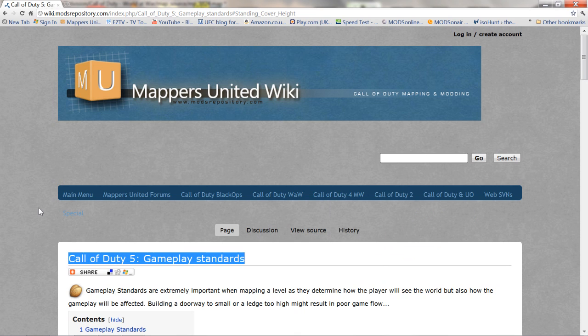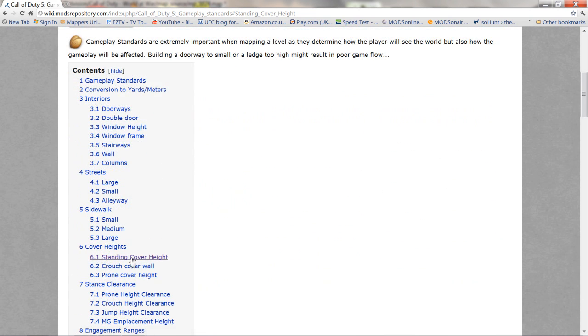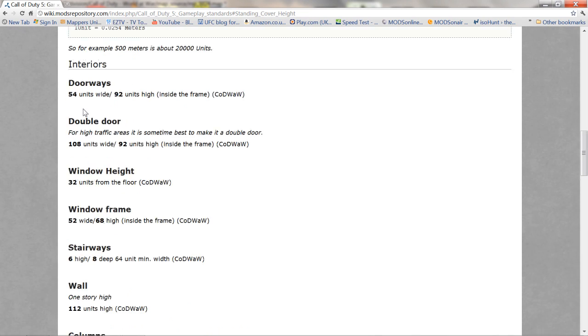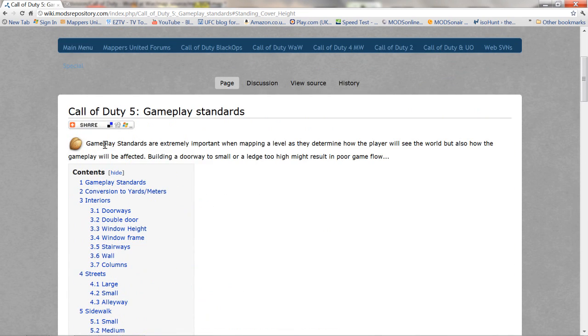I'm using the Call of Duty 5 version of Radiant, or World at War. And they do vary. If you're using older versions, they may vary, so you'll have to find the specific gameplay standards for your version. But in this case, I want to look for standing cover height, which I already know as 48 units. So that's the gameplay standards. You can find this list for all sorts of things. Very handy, very useful, very necessary. But anyway, let's get back to our trenches.